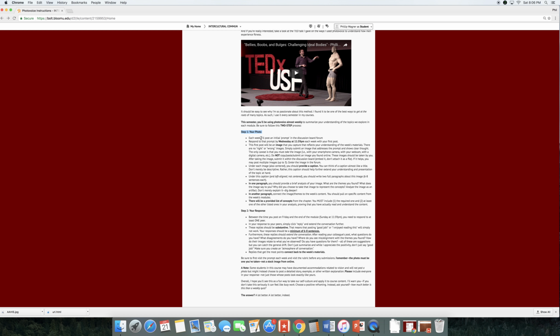There are 2 steps to PhotoVoice. Let me first tackle step number 1, which is here. Each week, I'm going to be posting an initial prompt in the discussion board forum. You're going to need to respond to that prompt by Wednesday at 11:59 p.m. In that post, you are going to respond to the prompt that I provide with an image that you take with your smartphone camera, with your webcam, with some digital device. That image is going to reflect your understanding of the prompt and the week's materials. Now, there are no right or wrong images.